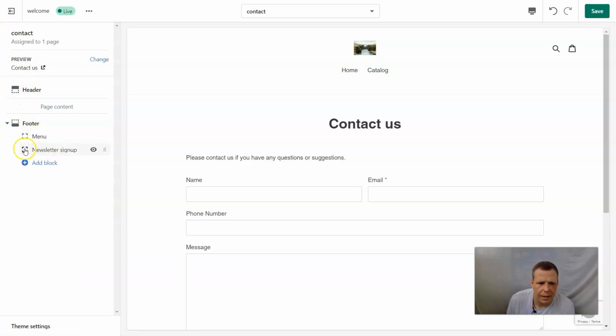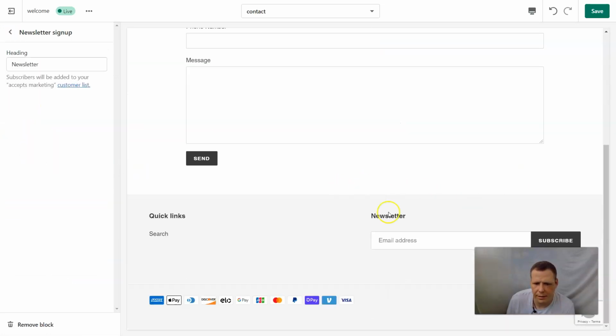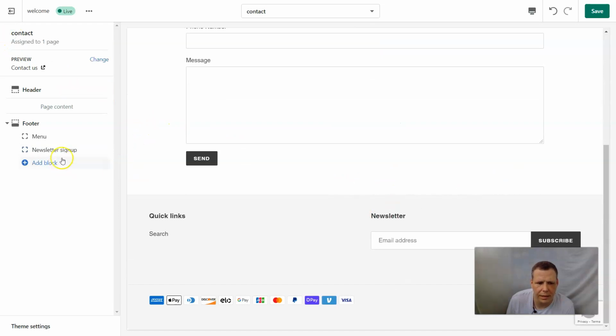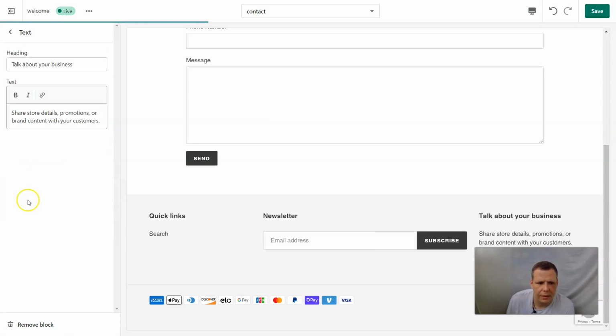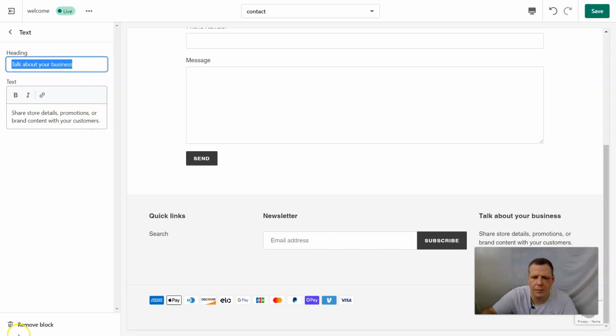And we can do a newsletter sign up, right? This is it. And if you don't want that, you can remove that as well. If you want to add a block, you can. You can do a menu link or a text. Right, share store details, talk about your business. Heading. Here, the heading, we can say about. Let's just say more about us.